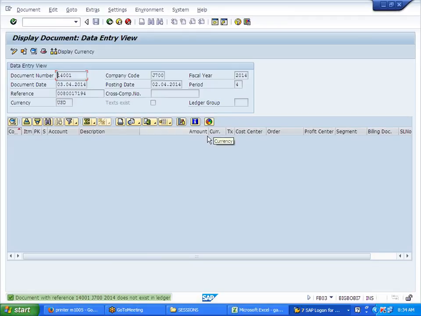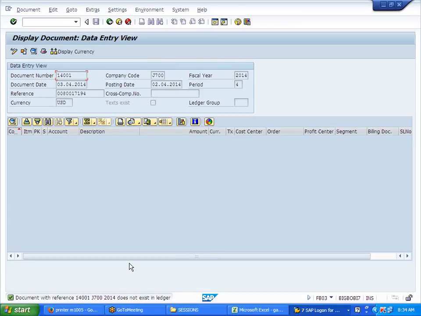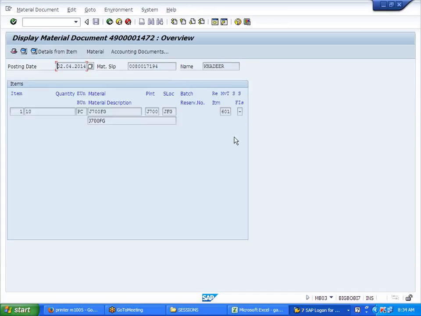Note down, movement type 601. See, it's saying does not exist in ledger. Why? No, it's updating. It takes time. Okay. 601 is what? Movement type. For upload, we did for delivery, sorry.